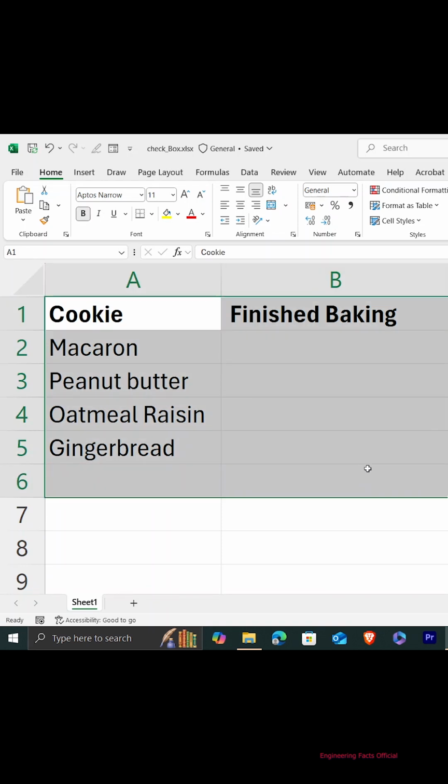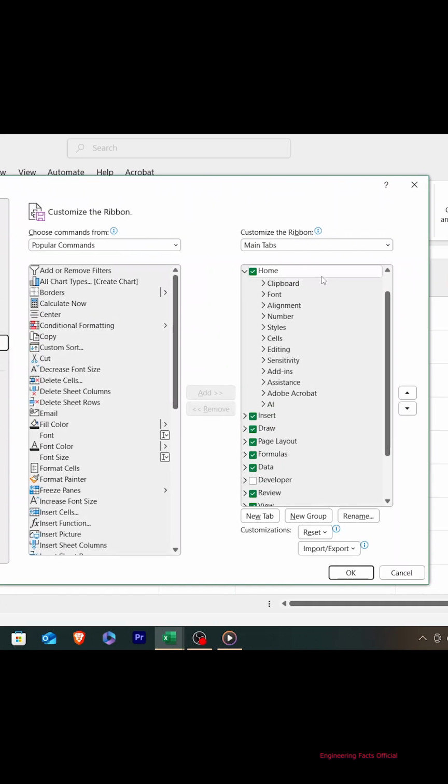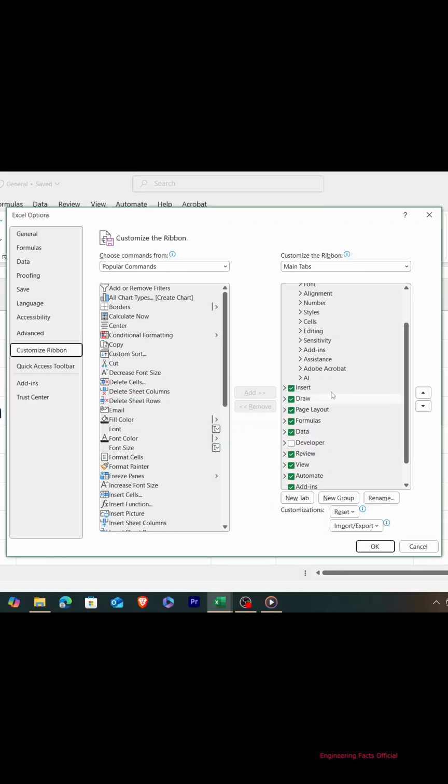set up a worksheet that looks just like this. To add a checkbox, first off, we need to add an additional tab up above on the ribbon. To do that, hover over any existing tab and right-click. Within this menu, let's click on Customize the ribbon. This opens up Excel options, and over on the right-hand side, you can turn on or off all the different tabs that appear as part of the ribbon.